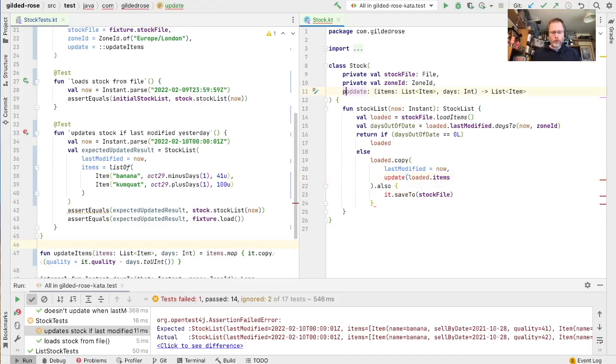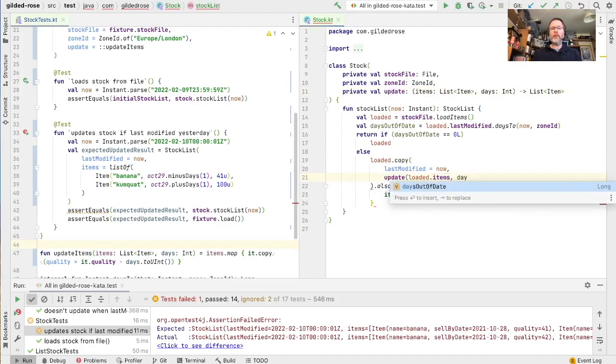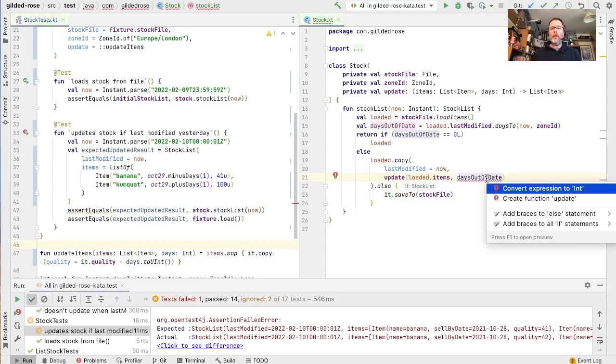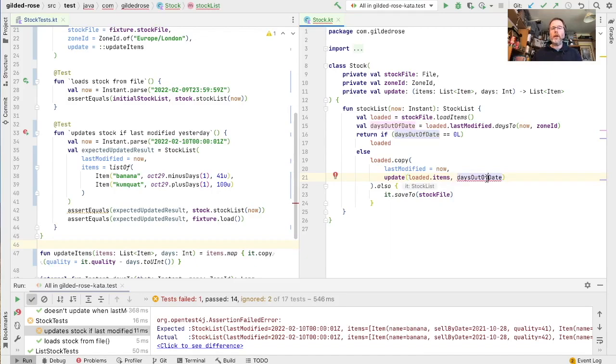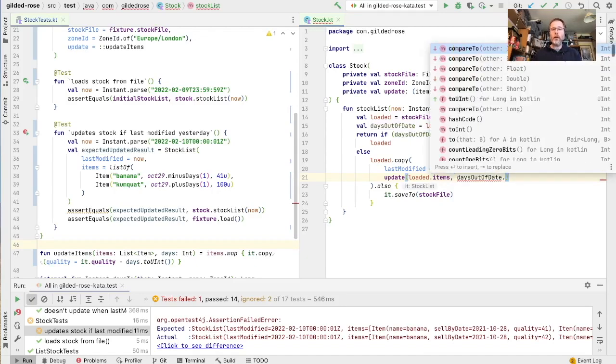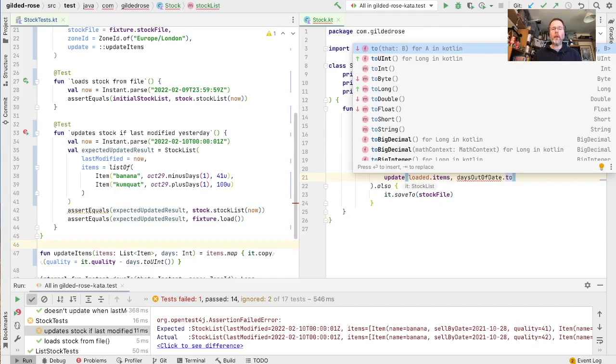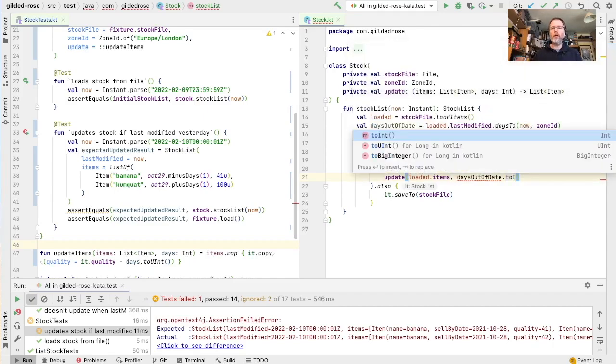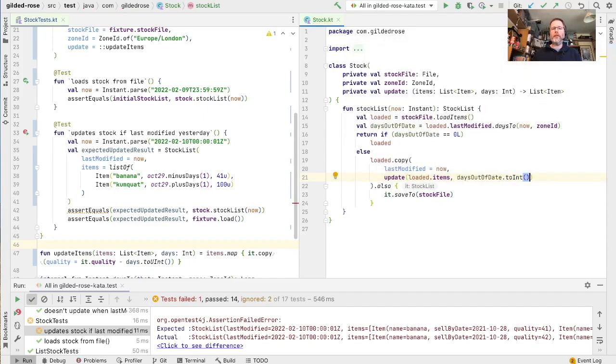Making this a val. Telling it how many days we're out of date. And again, we have a small problem of needing an int in here because we started with a long. I think the chances of us running out of an int in the number of days we're out of date are pretty slim. So we'll run the tests. Compiler seems very slow today.